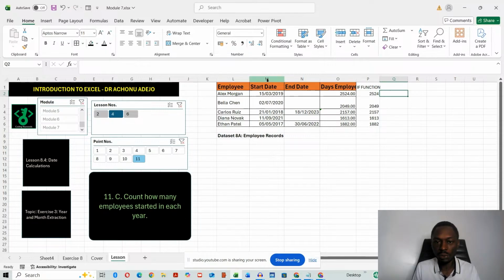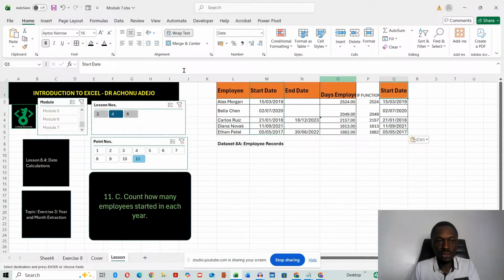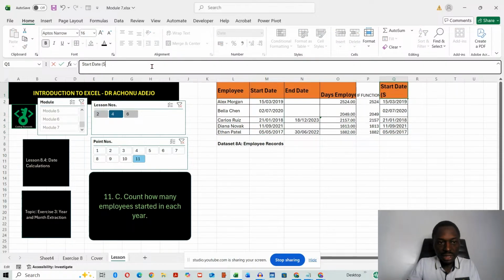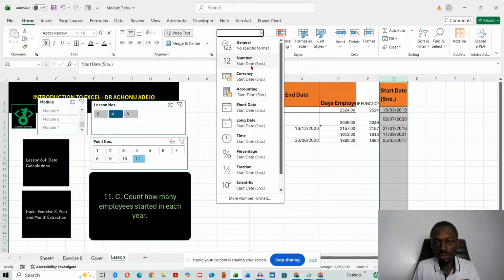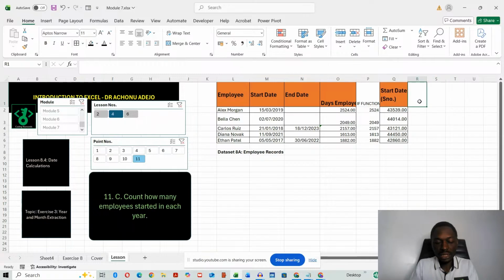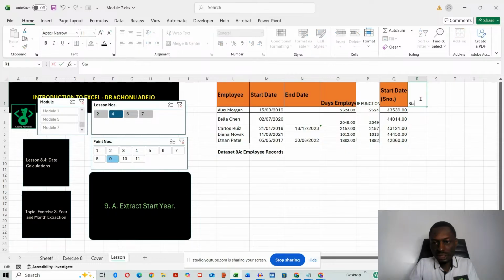So I'm just going to copy these start dates, paste them here, and write start dates, serial number. So that's the start dates in serial number there. And then I'm going to come over here and change it from date to number. So that's it in serial number. And here, I'm going to extract the year. So we're supposed to extract the start year. Okay, so I'm just going to write start year.